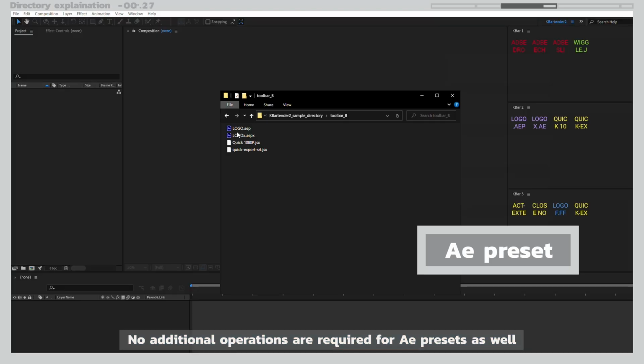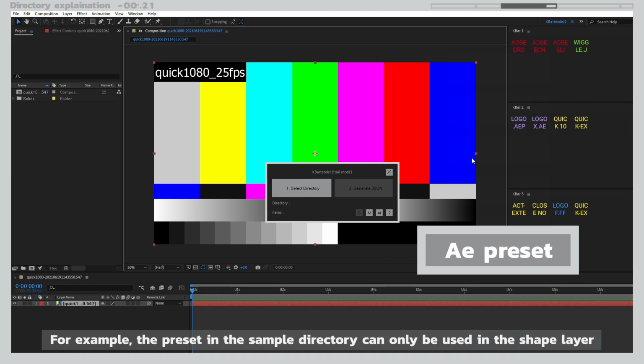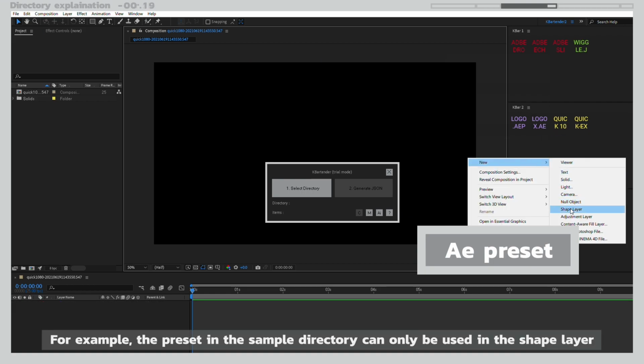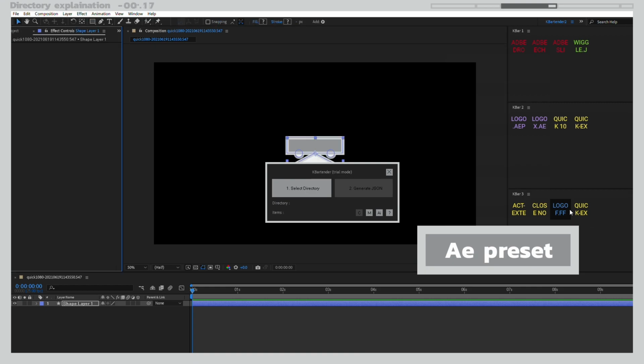No additional operations are required for AE presets as well. A working preset needs to be based on how you generate it. For example, the preset in the sample directory can only be used in the shape layer.